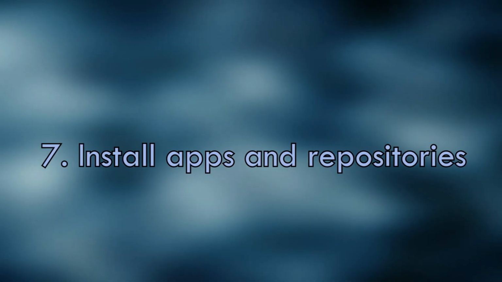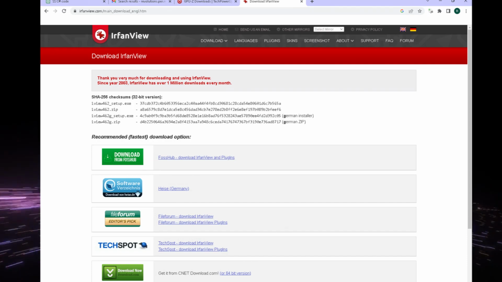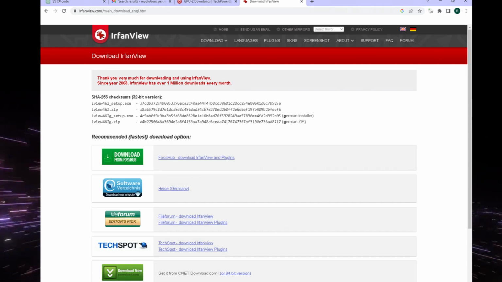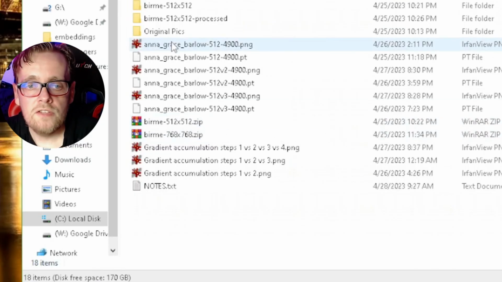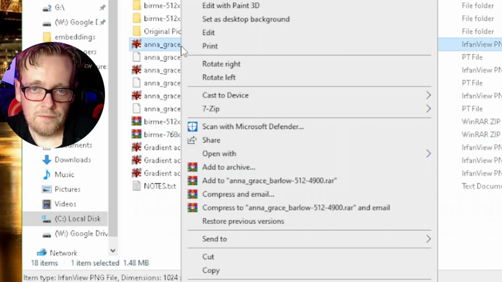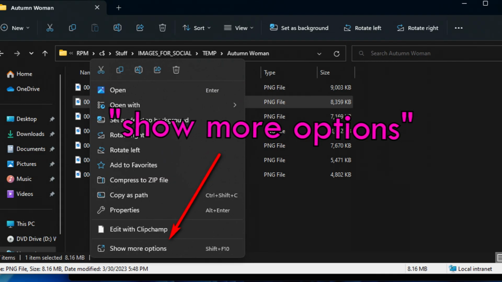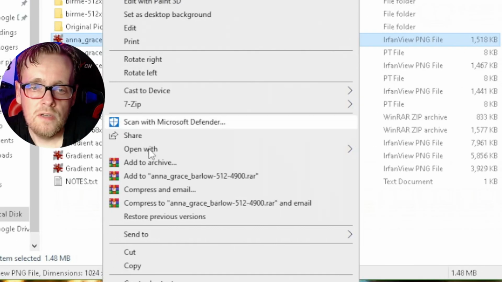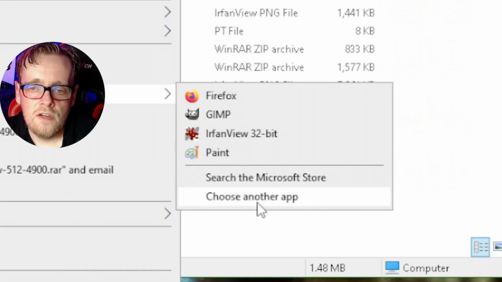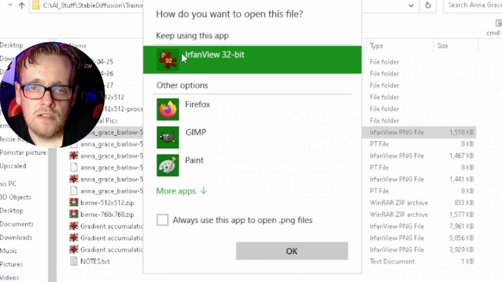Now, this section is about installing apps and downloading a couple of repositories. You want IrfanView to be installed. Its icon looks like this. And there's a good example. How you set it as the default for PNGs and JPEGs is you right-click. And if you got Windows 11, you have to hit more or whatever, show more options, whatever the stupid option they put up here. But then you hit Open With. Choose another app and then highlight that one by clicking it and check the boxes. Always use this app to open PNG files or JPEGs or whatever else you have and hit OK.